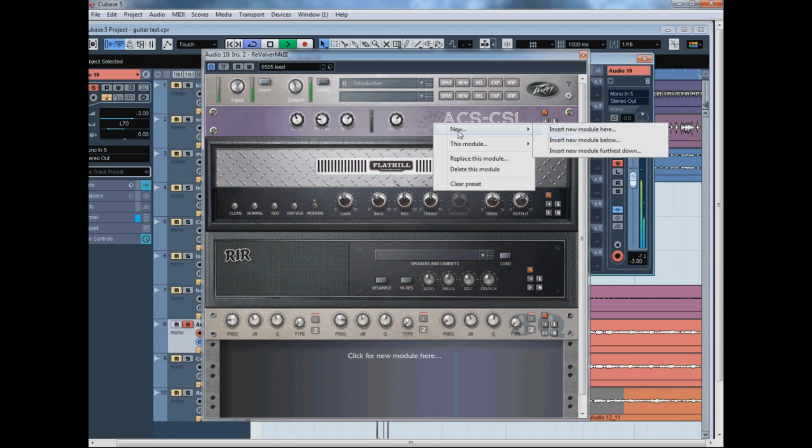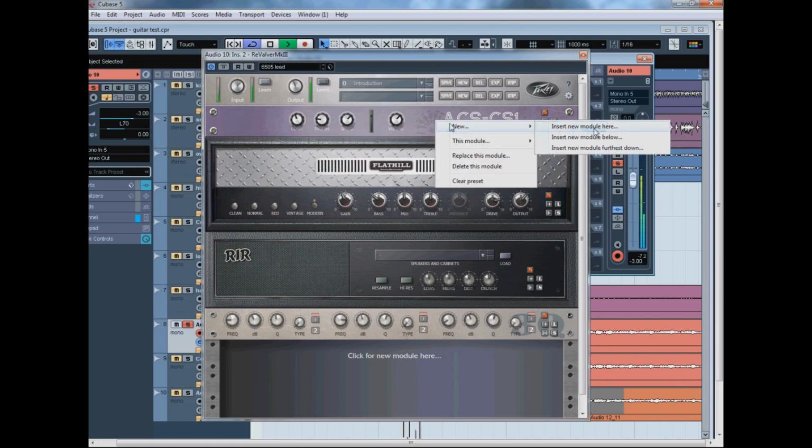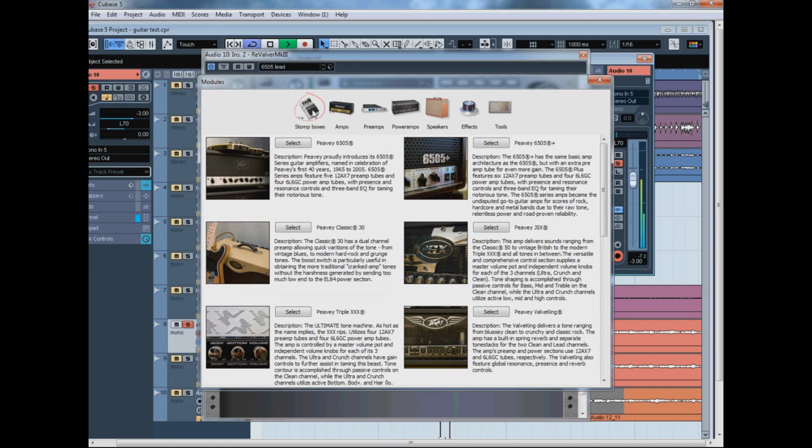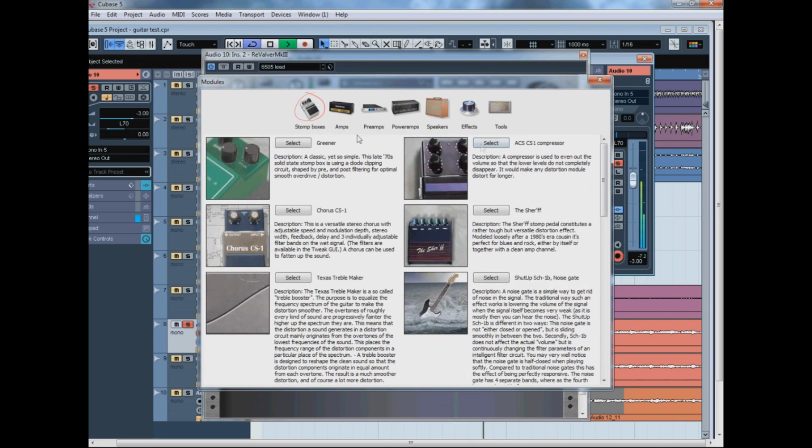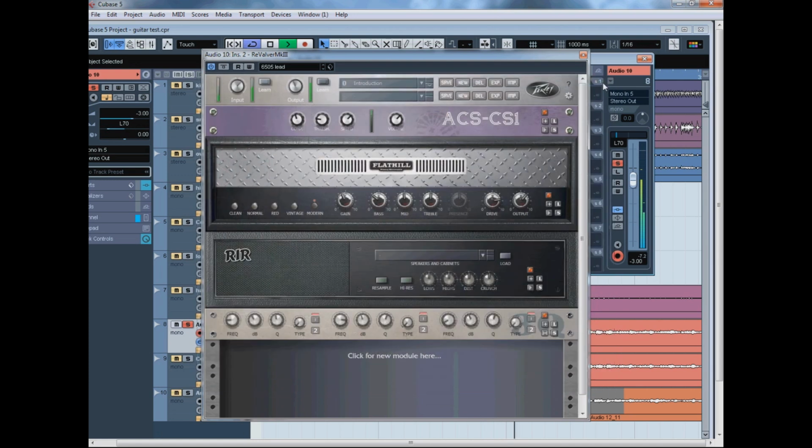ACS-CS1, the best compressor, or the only compressor within this, in the stomp boxes, and it's found right there next to the Screamer. Basically, my setting for that is just not too much compression. It makes a difference, but it's not too much. I just alter the settings so that you can see a little bit of the level meter move here, so that you know the compressor's in action, but it's not just green all the way through.